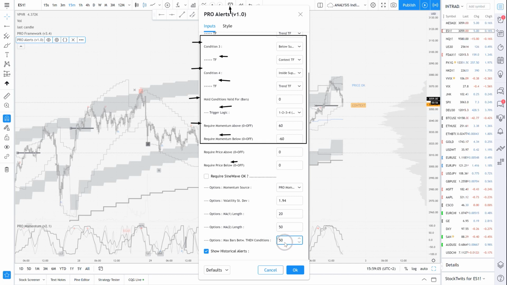What it says is that for the next condition to validate, it must occur within 50 bars. Okay, so if you've got 1, then 2, then 3, then 4, you've got the first condition being triggered. You're going to have up to 50 bars to trigger condition number 2. Otherwise, condition number 1 will reset to 0 or to inactive. Okay, and the process will start all over again.